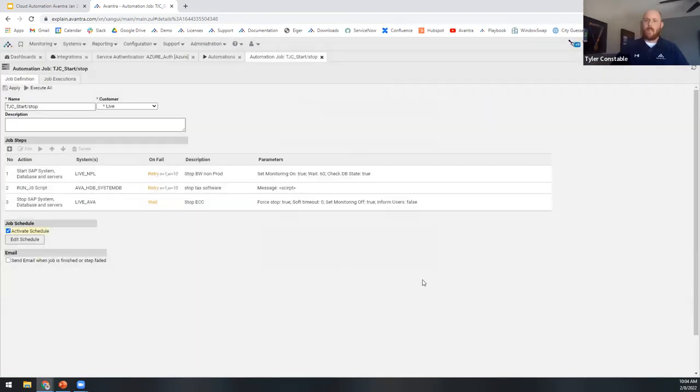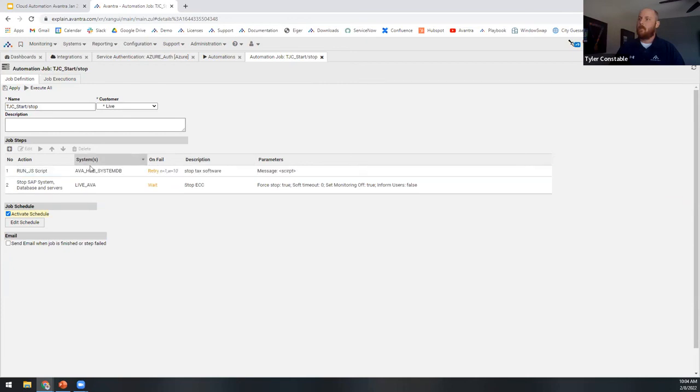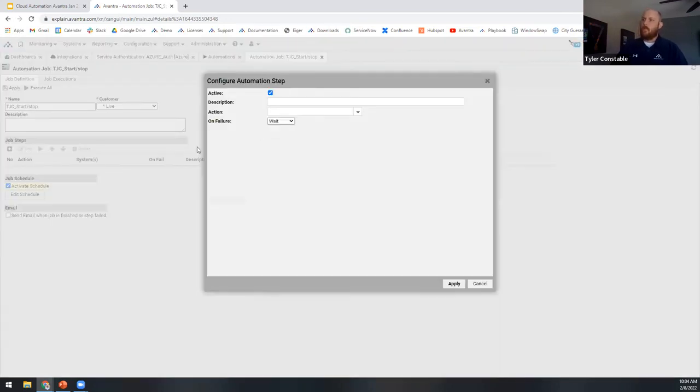Now, the other example is having Avantra run an automation based on a trigger or based on monitoring. So I'm going to delete the steps that I have here so far. And what I'm going to do is quickly build out a starting of an Azure server.